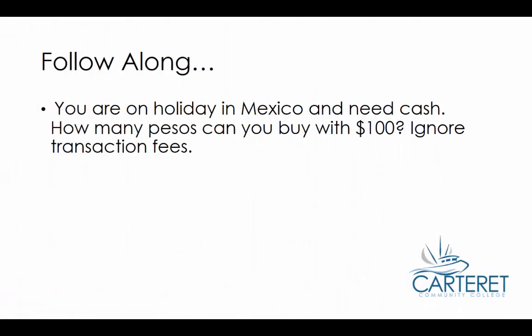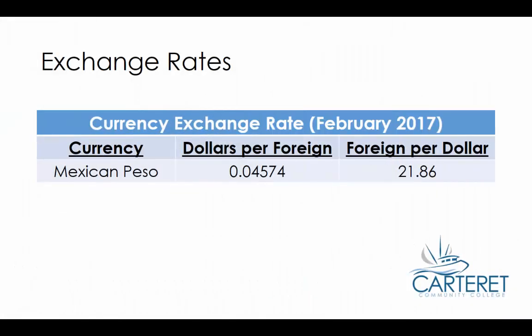You are on holiday in Mexico and need cash. How many pesos can you buy with 100 American dollars? Ignore transaction fees. Use the numbers in the foreign per dollar column to convert from US dollars into foreign currency.